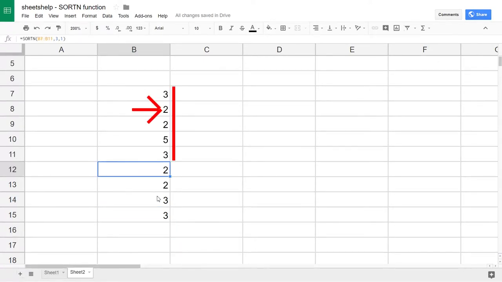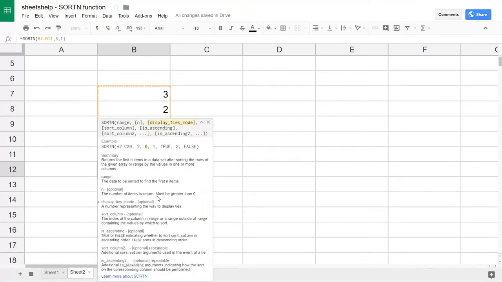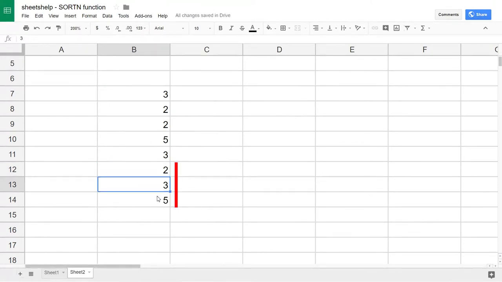So in this example, I actually added a number 2 so that you could see what was happening a little bit easier. I'm going to say give me the top 3 results, but then my display ties mode is going to be a 2. And what that 2 is going to say is that I want the top 3, but I don't want you to show any duplicates of those 3. So if you look at the result, it's the top 3 numbers without any of the duplicates of the numbers. So if 2 is one of the numbers, but there's 3 2s, it's only going to show one of them.